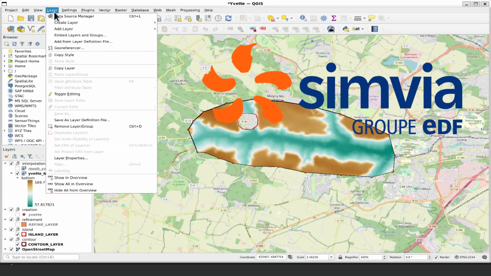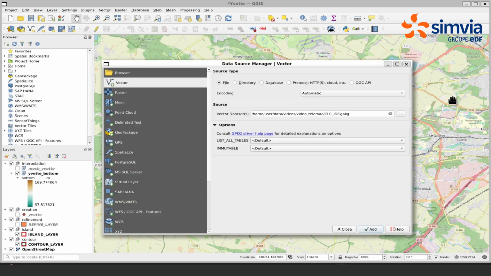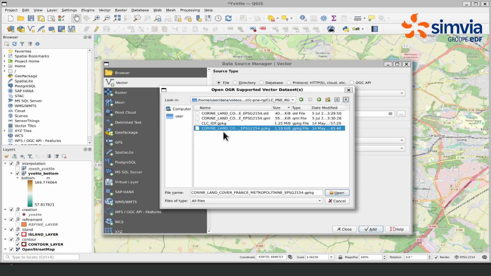Starting back where we stopped in the first video, we're going to add a new vector layer. This time, we are going to load the Corine land cover, which is data listing the types of terrains that you have everywhere, like swamplands, cities, forests. In this folder, I downloaded the full Corine land cover data for France, but I trimmed a part of it to only keep the vicinity of Yvette. This is a file that you can download in the description.